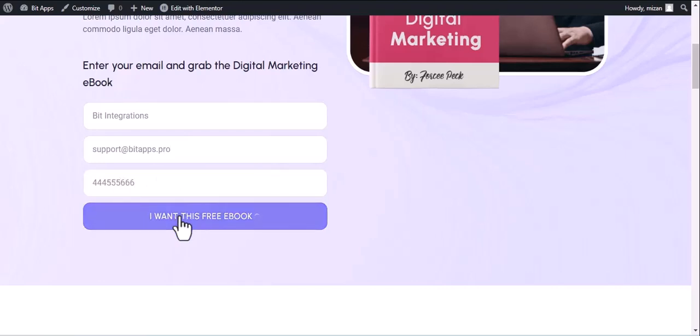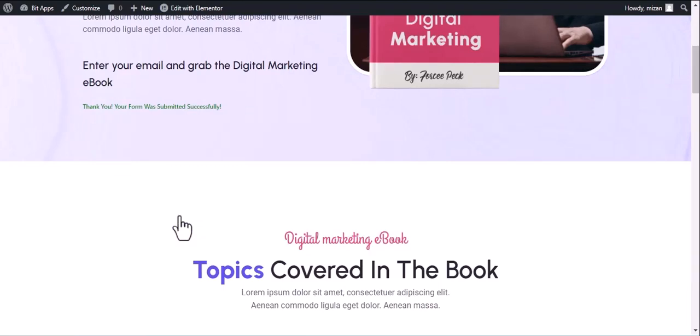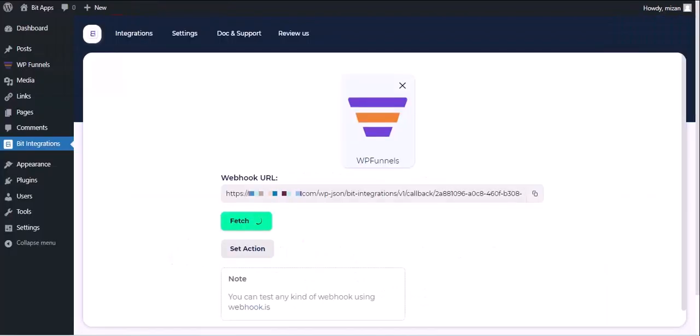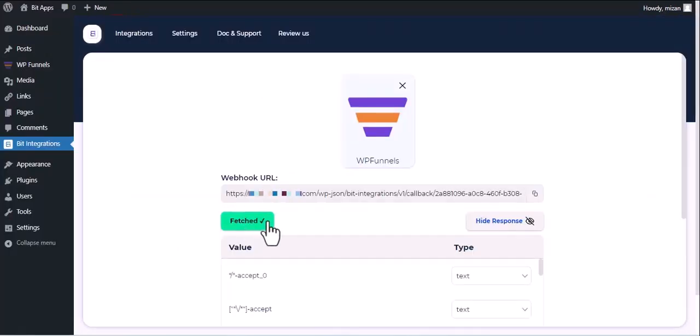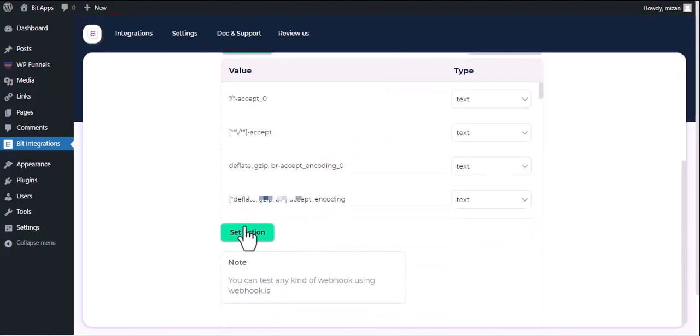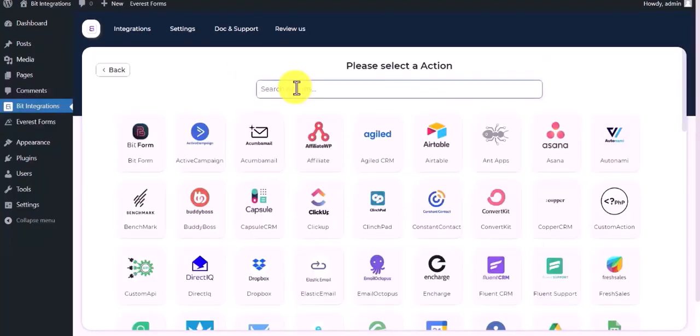Submitted. After submitting the form, go to the Bit Integrations dashboard. And here you can see data has been fetched successfully. Now click on Set Action. Search and select Airtable.